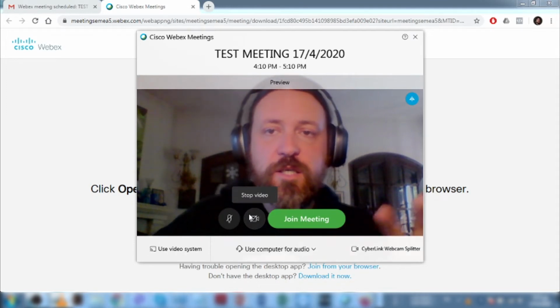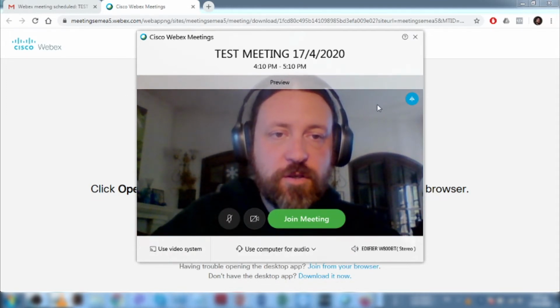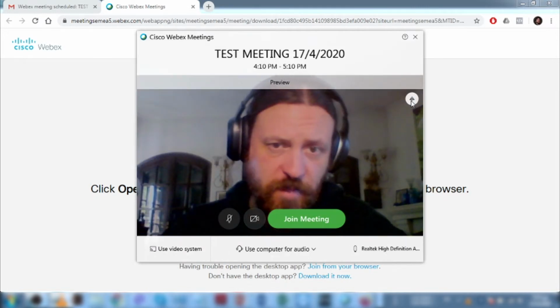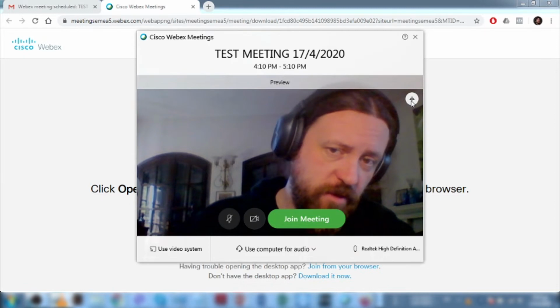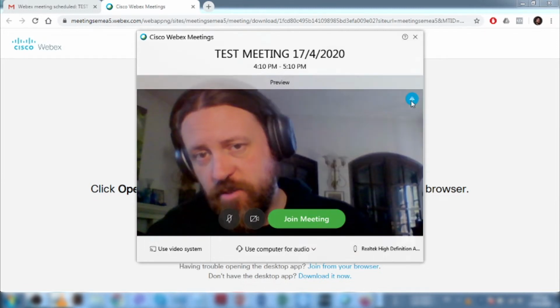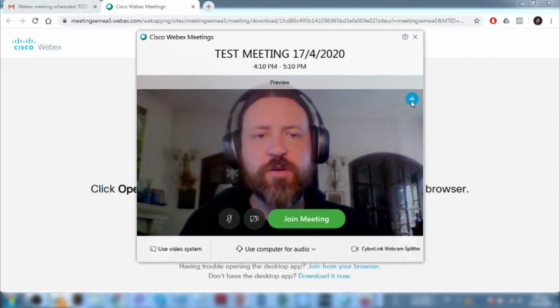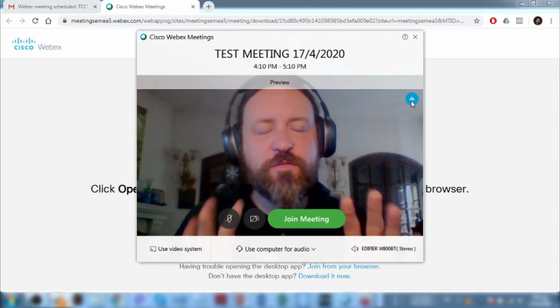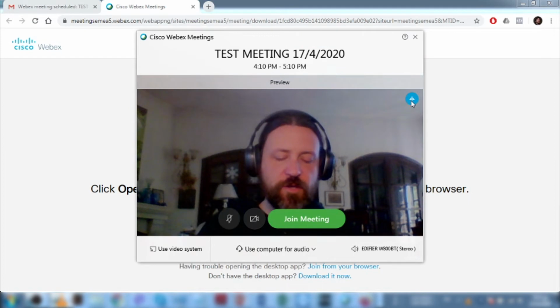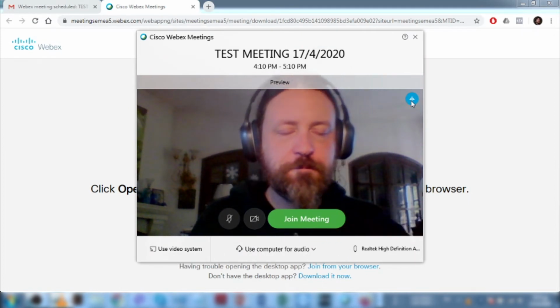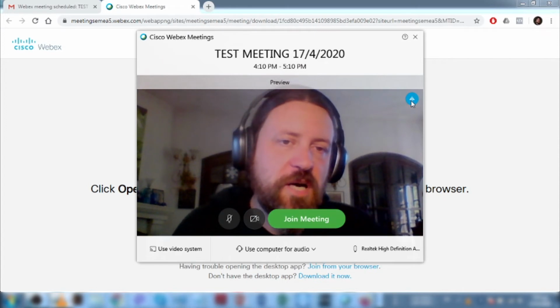Now in this case, this window also gives me this button over here. This is the mirror button. If I move to the left, then I see myself moving to the right. But if I use the mirror button, I feel more like I'm looking at a mirror, and it feels better. This is only for you. The rest of the people in the meeting room will see you normally, not mirrored. So I just leave it as it is.